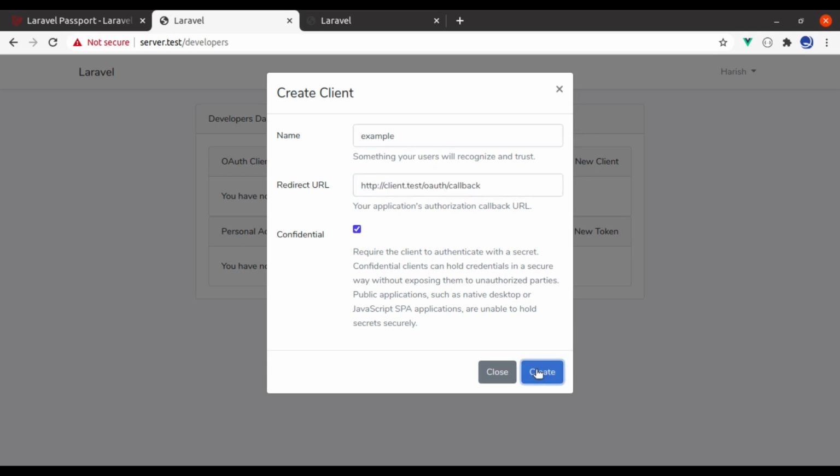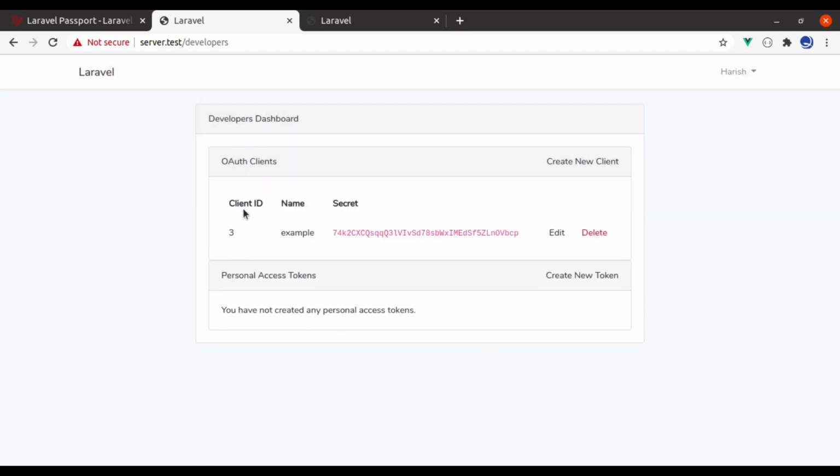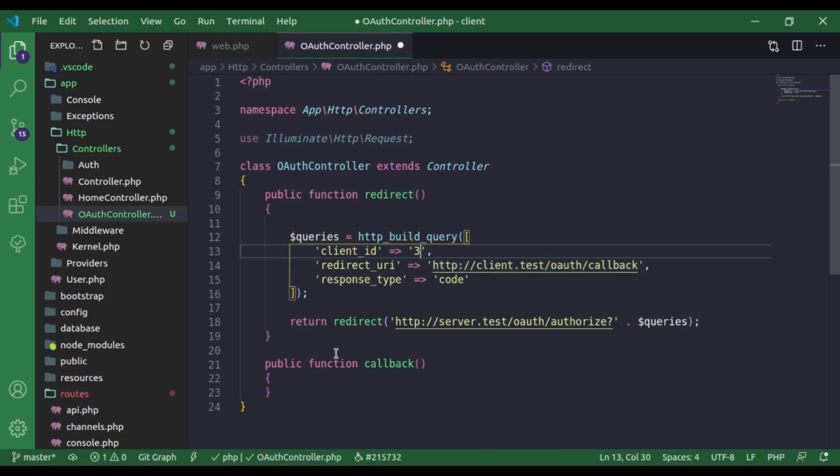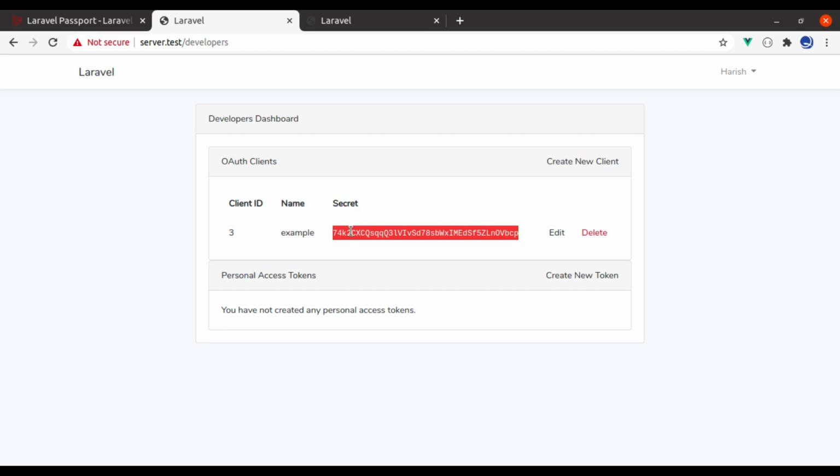Now let's create this, and here we go. It has created the client ID 3 and the secret right here. We need the client ID. Let's copy this and paste that here. This secret will be needed in the callback method. We will see this in a moment.